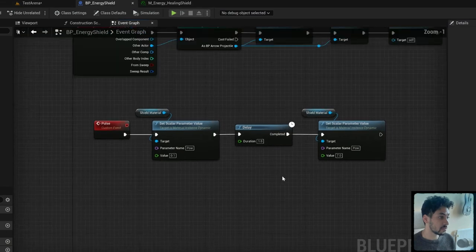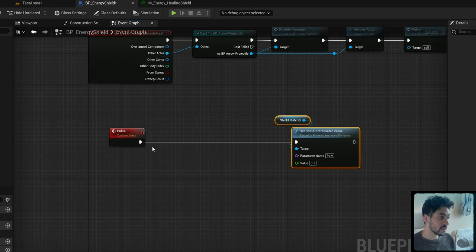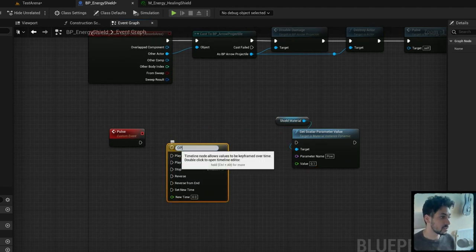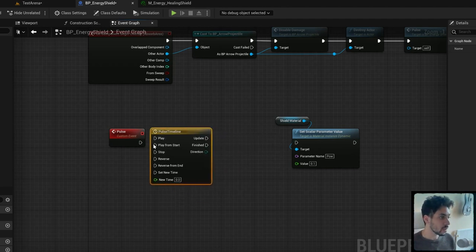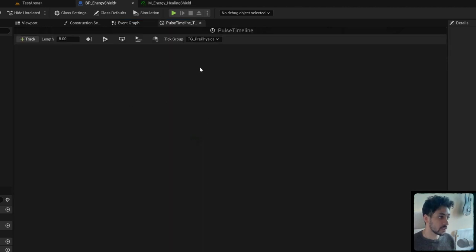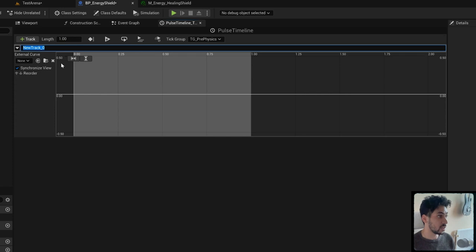So to do that, let me get rid of this, we can use a timeline. So I'm going to say add timeline. We'll call this the pulse timeline. And basically, if you don't know what a timeline does, let me double click it. It's going to open here. What a timeline does is it allows you to edit, to follow two values from a certain number to a certain number over time. So we created the float track.